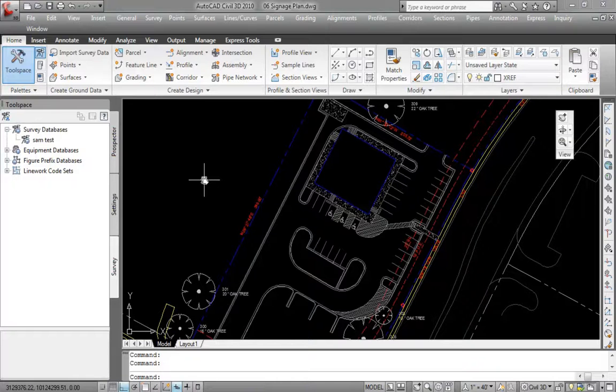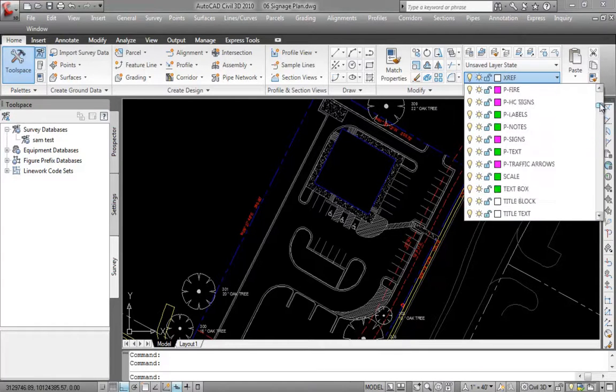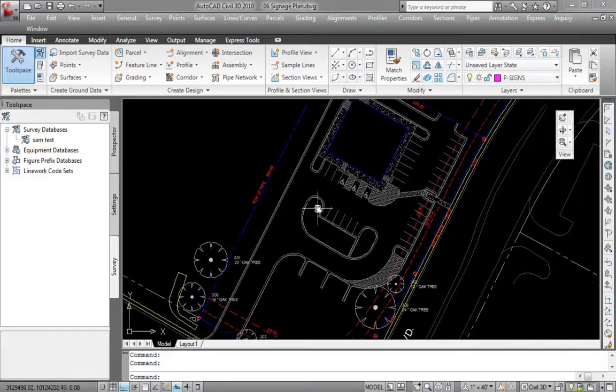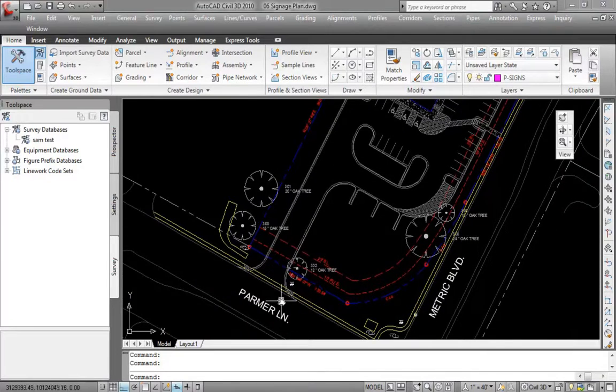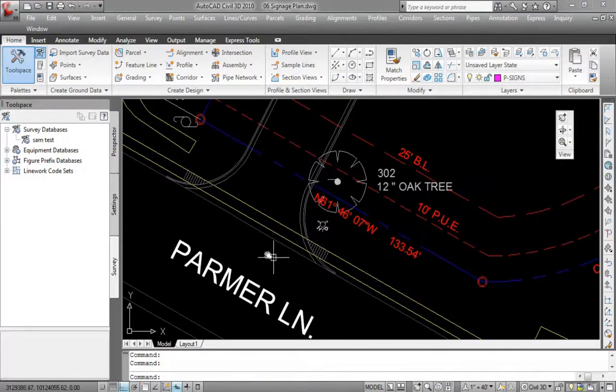Now we're ready to insert blocks, which will be the signs and the guard posts and traffic arrows and whatnot. So we'll set the appropriate layer current. It's called P-signs, stands for proposed. It's magenta because it'll produce a bold line weight when it's plotted.